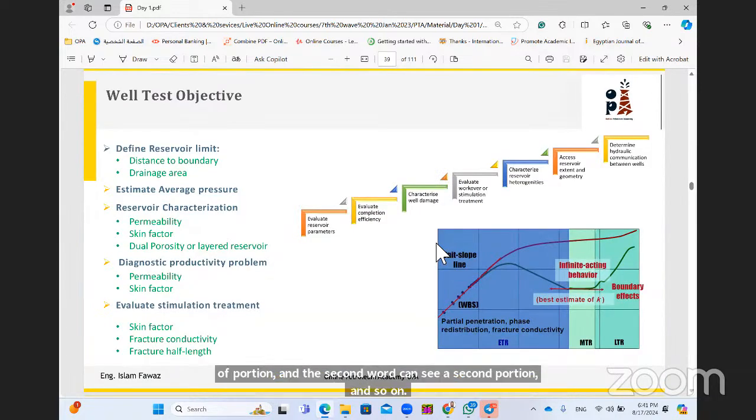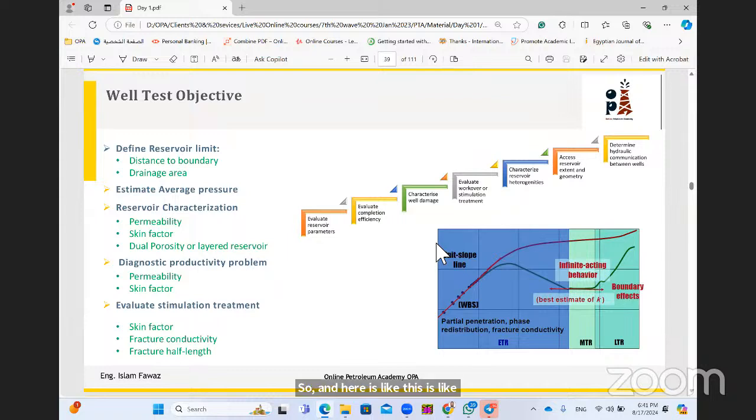And here, as you can see, these are slides of Engineer Islam. Engineer Islam Fawad is our reservoir engineer in OPA Energy, and he is a very experienced engineer, and this is his material. So I want to thank him.